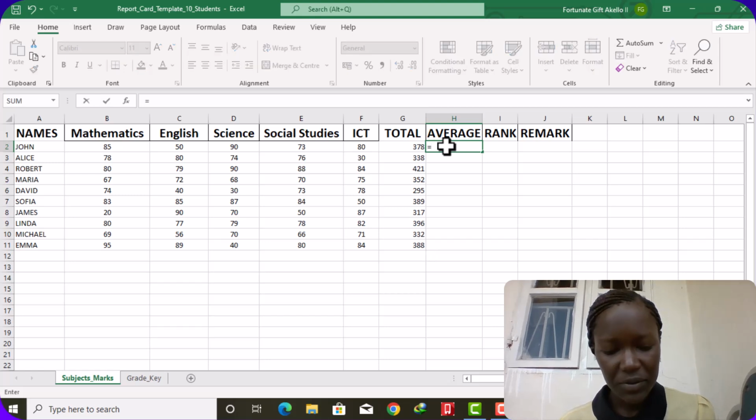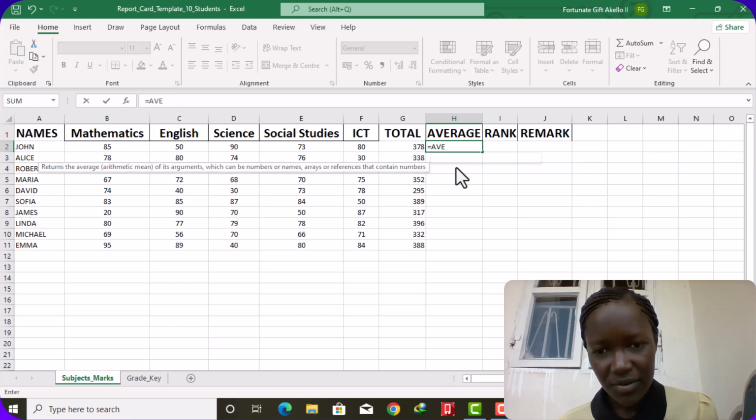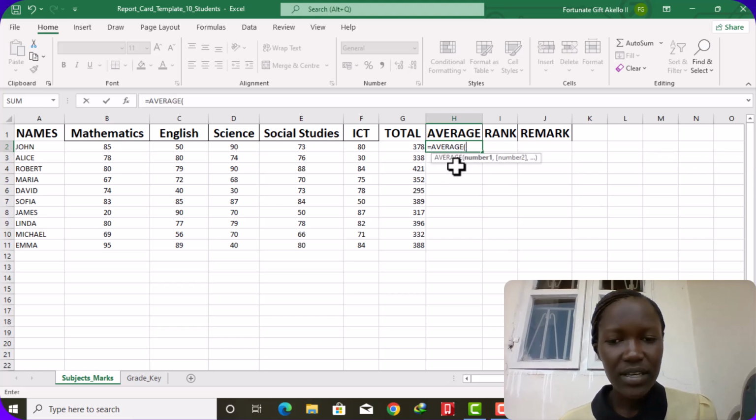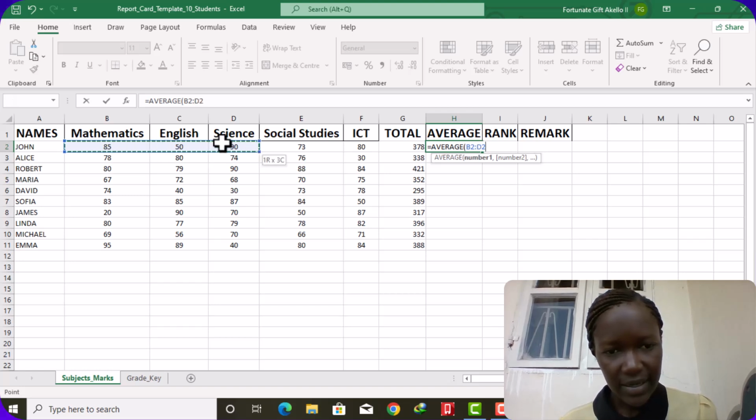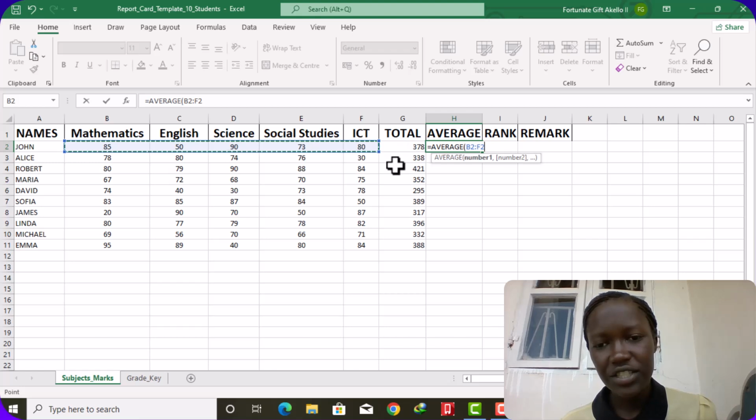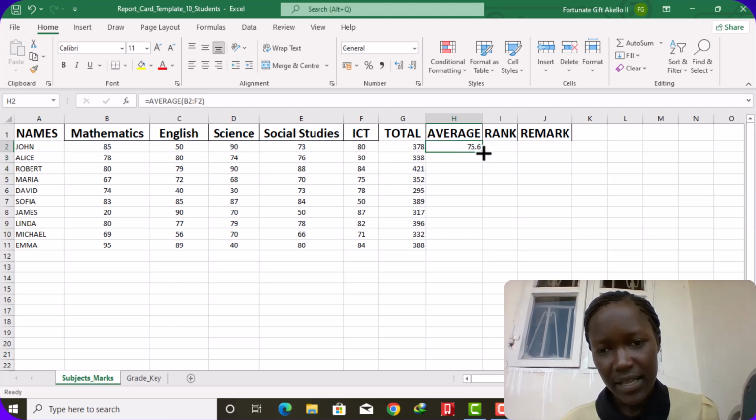We come and put the equal sign, then we will type average, and before we even finish, we can already see it here. And whenever we are using functions, we are dealing with cell ranges. And now to get the average, you have to be careful. We'll start from the math for mathematics, then we will come and stop on ICT. Make sure you don't go up to the total, because if you come up to here, you would have changed the meaning of your average. You come and close this bracket and you enter. Then to get for the others, we shall auto fill.